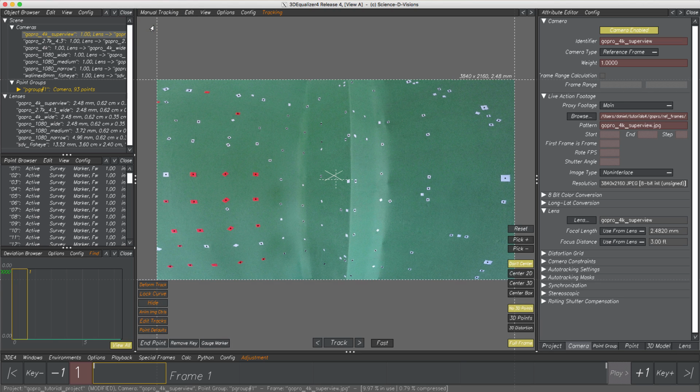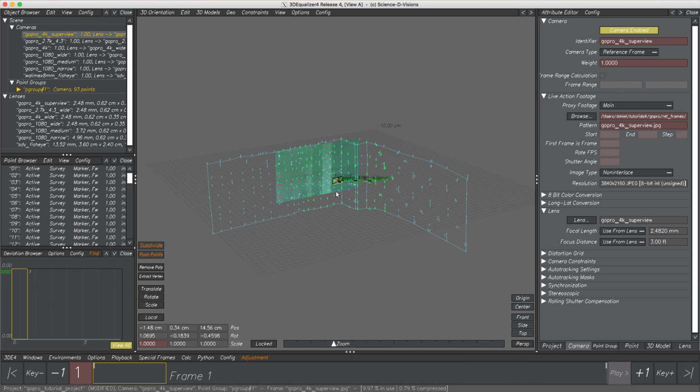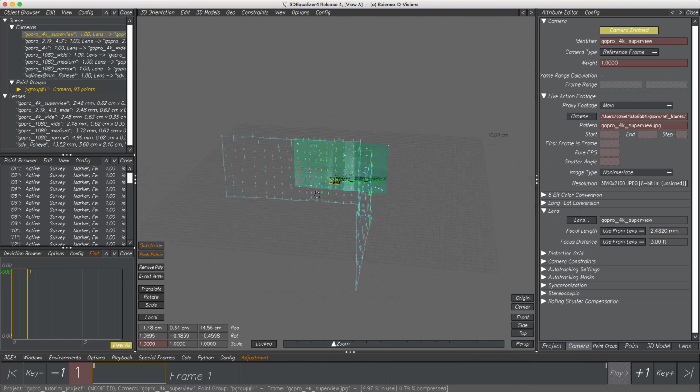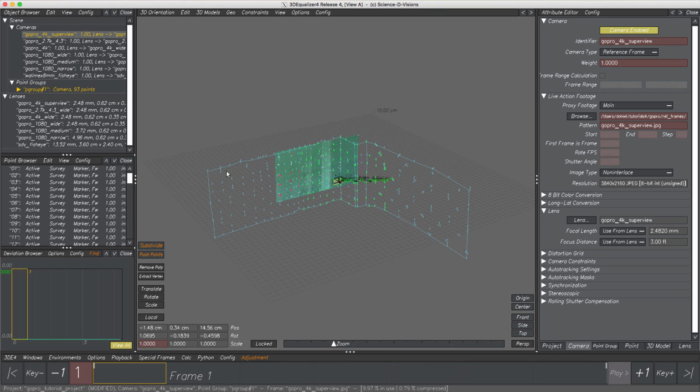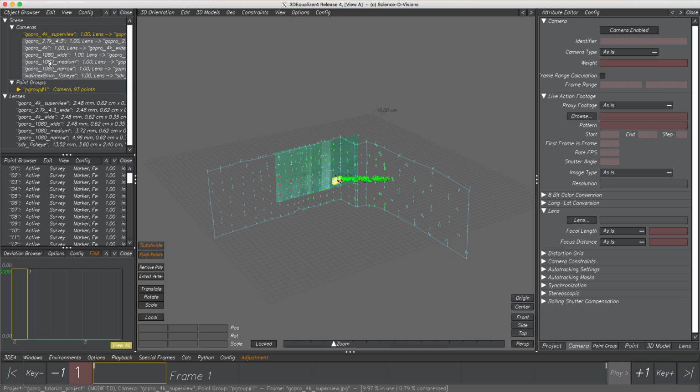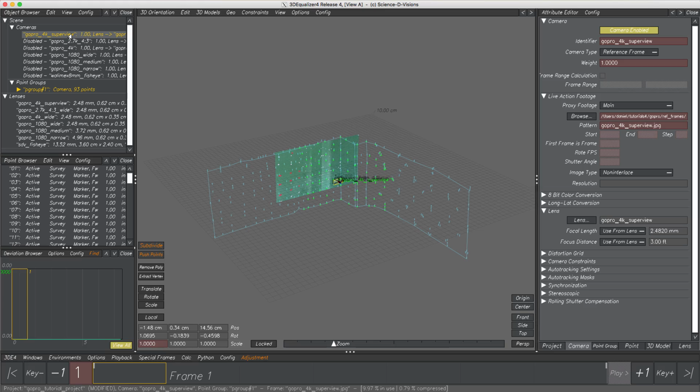Before we start, a quick note. Besides 2D points tracked in all cameras, there's also survey imported with vertices assigned to their respective 2D points. With all these cameras in the project, it is easy to lose overview, so let's calc one camera after the other. Disable all cameras except 4K Super View. Great, calc the project.